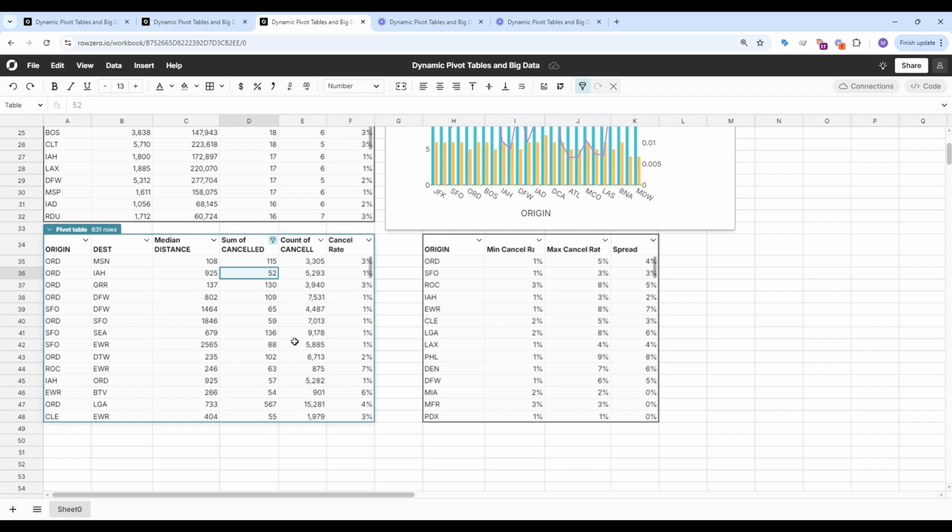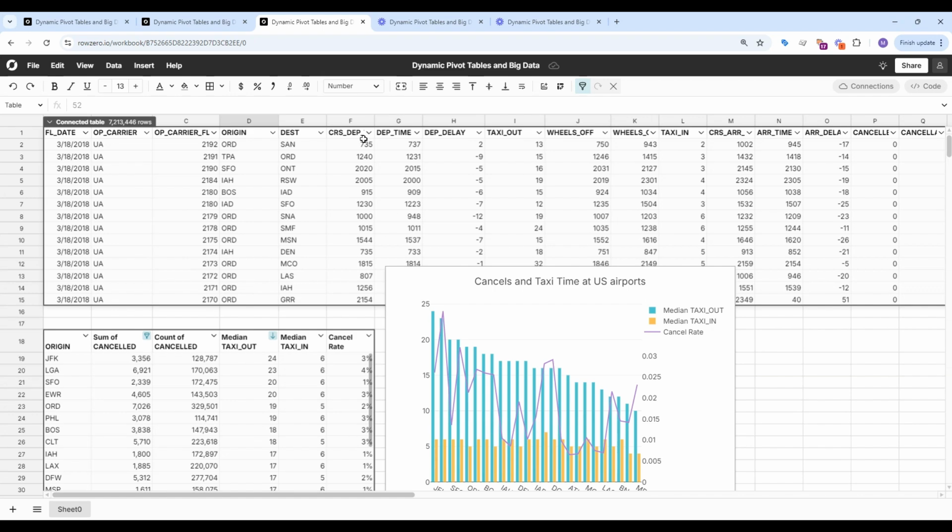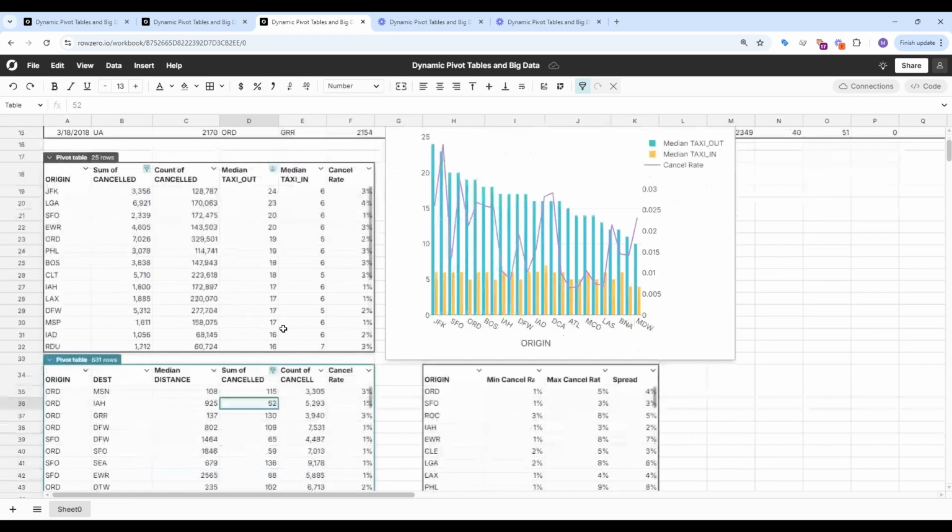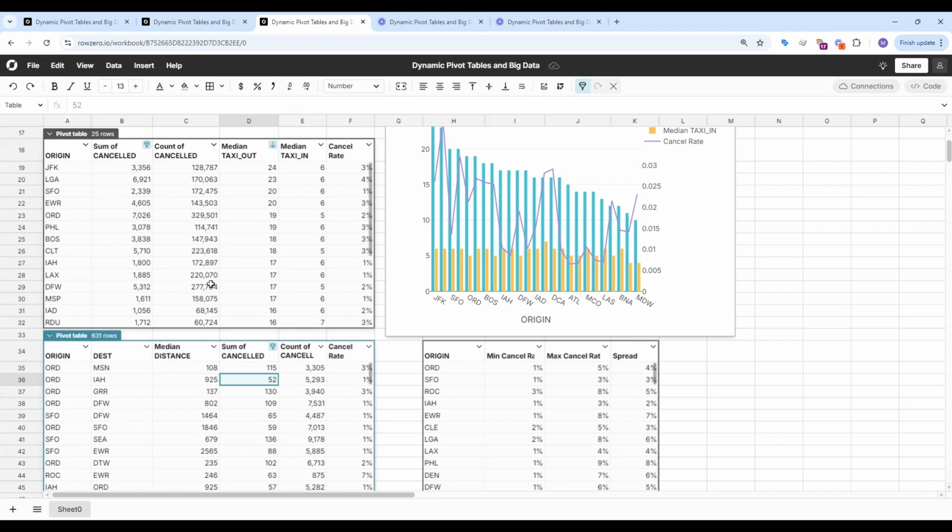Row Zero pivot tables are truly dynamic, and they're dynamic in four ways. They're dynamic with source data, so they auto-update when your source data changes. They're dynamic within the pivot table. You can easily edit, format, filter, and sort your pivot table. They're dynamic with output. You can build formulas on top of the pivot table. You can build pivot charts. You can pivot a pivot table. You can write back to your data warehouse, and all of those things dynamically update with your source data.